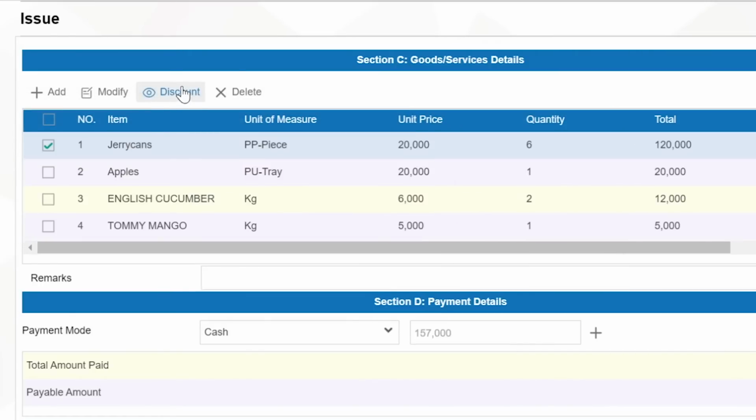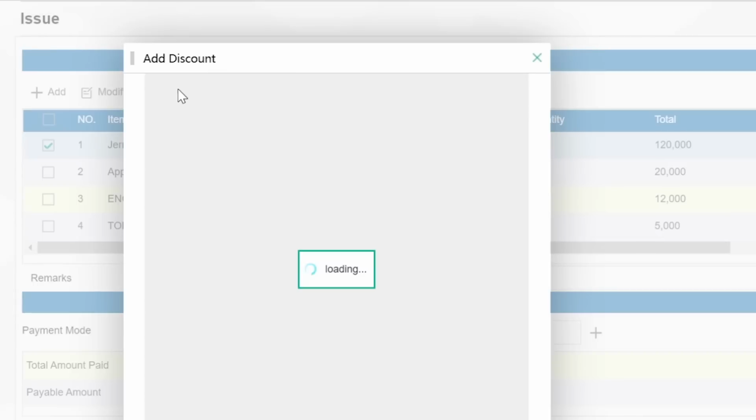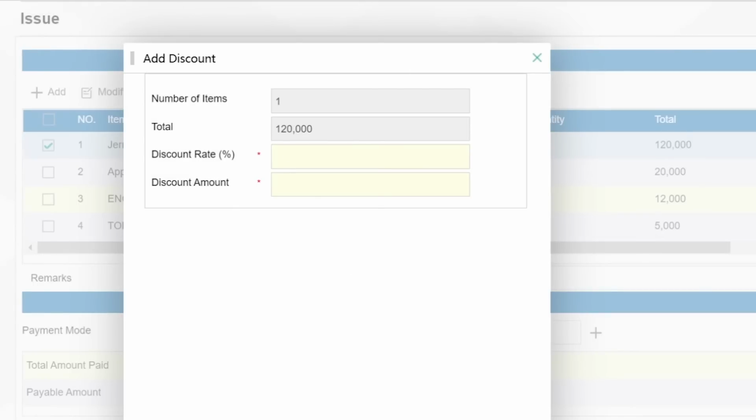Then I'll come here and click on discount. When I click on discount, then I will come and put the discount amount. Now, of course, if you are to put the discount rate, not many of you might be good at math. Let's say the person came and they bought jerry cans from you. They were supposed to be worth 120,000, but you've allowed them to pay 100,000. If you've allowed them to pay 100,000, it means that the discount is 20,000.